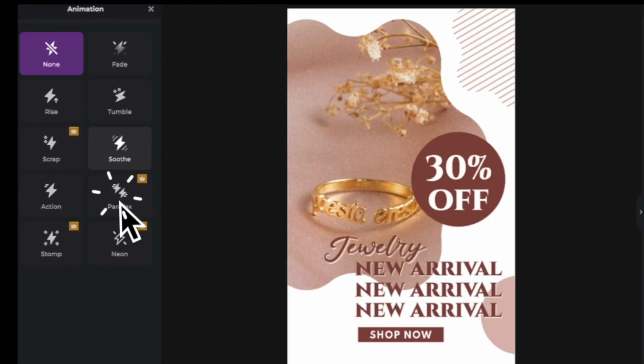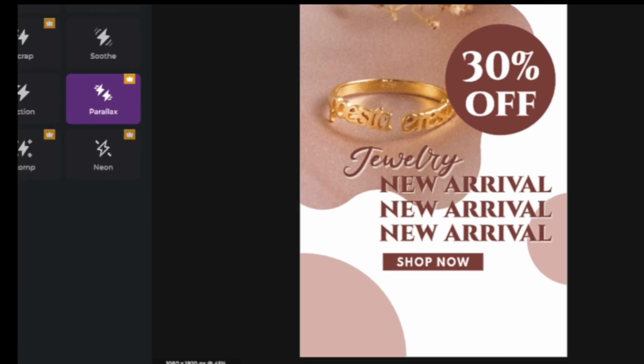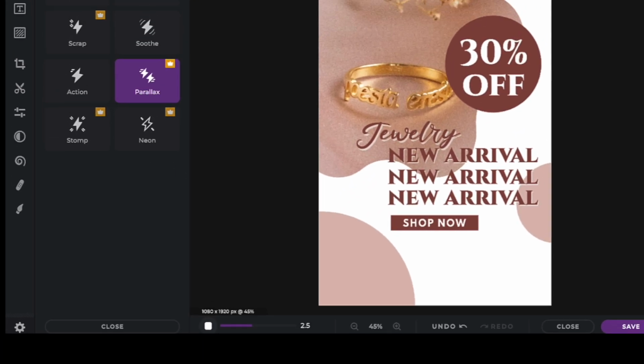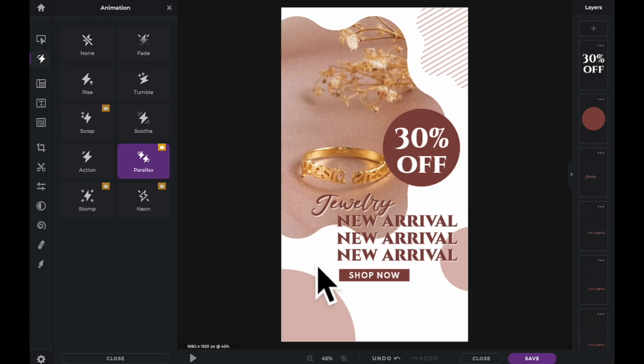And now the Parallax. You can always replay any animation style by clicking on the play button located at the bottom of the window. It also shows the total length of your animation. Once you have chosen your animation style, you are now ready to export. Click on the Save button to see the export options.